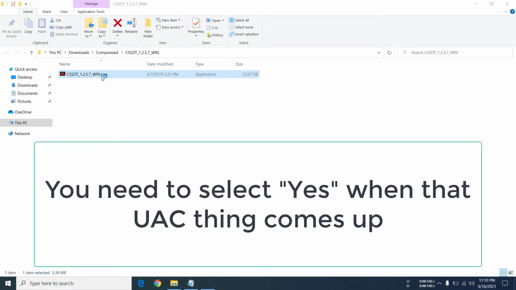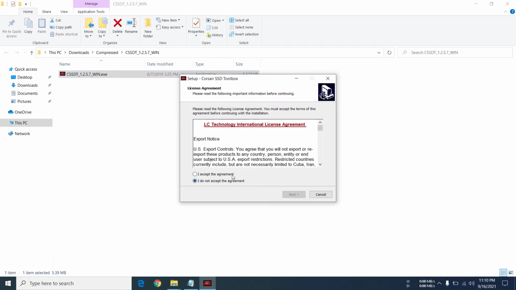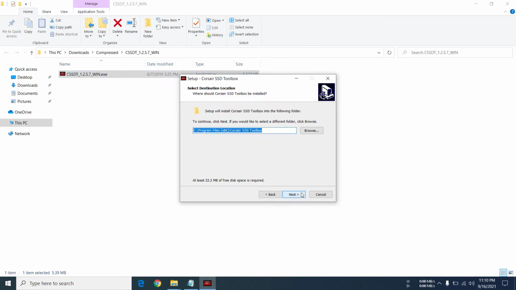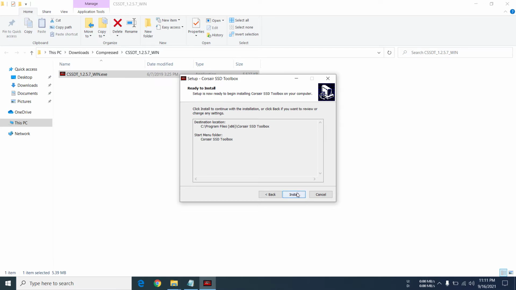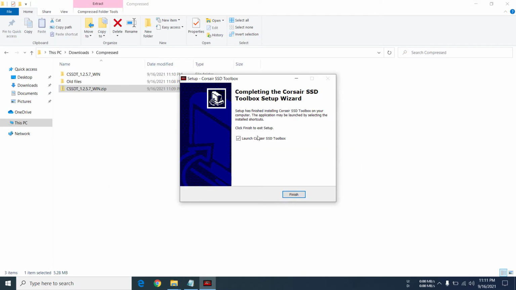Now in here, you have to select I accept the agreement, and you can change the installation folder, but I like to keep it as it is. So I'm going to click next, then click next again, install. So it is as simple as that. So we're going to finish, and it will launch Corsair SSD Toolbox.